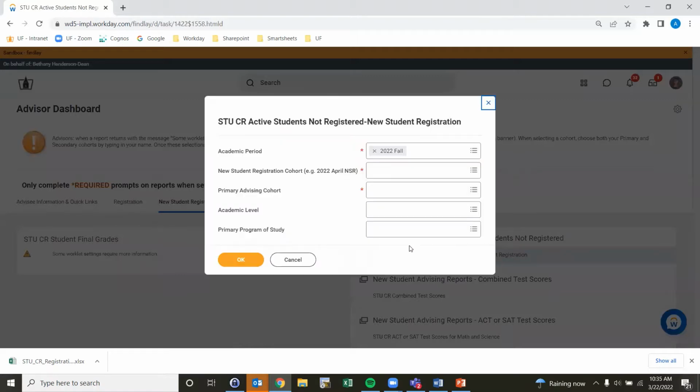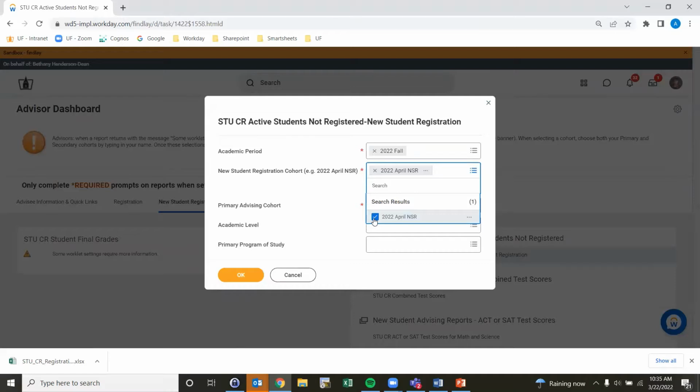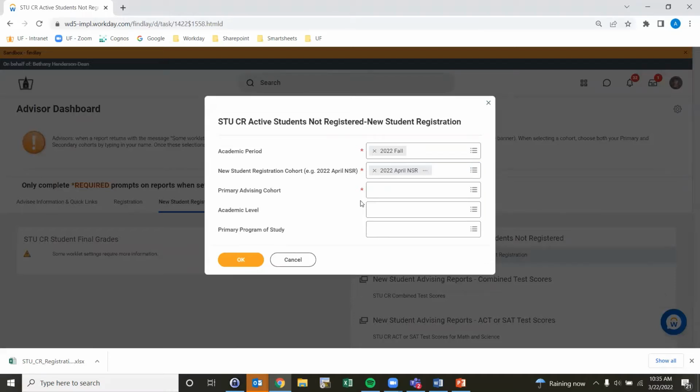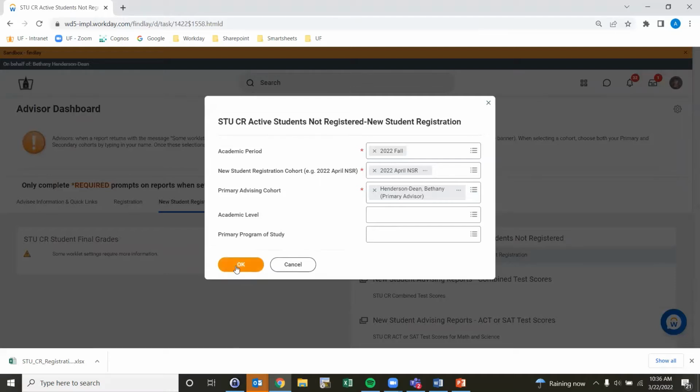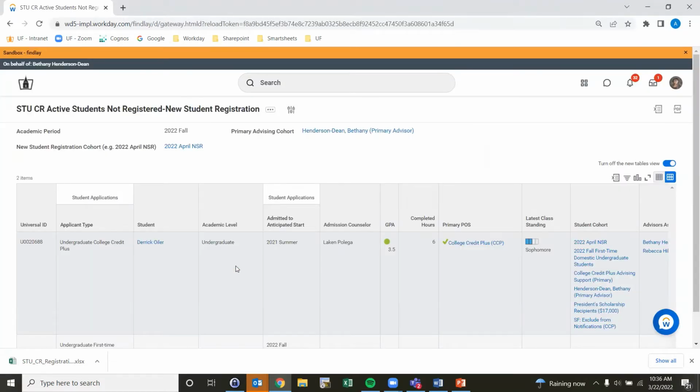Fill in the required prompts indicated by the red asterisk. For the new student registration cohort prompt, type in something like 2022 NSR and click enter, and then select the correct new student registration cohort. Similarly, for your primary advising cohort, type in your last name or part of your last name and click enter, and then select the appropriate primary advising cohort. Now click OK. Once the report is done running, you'll see a list of your new student registration advisees.